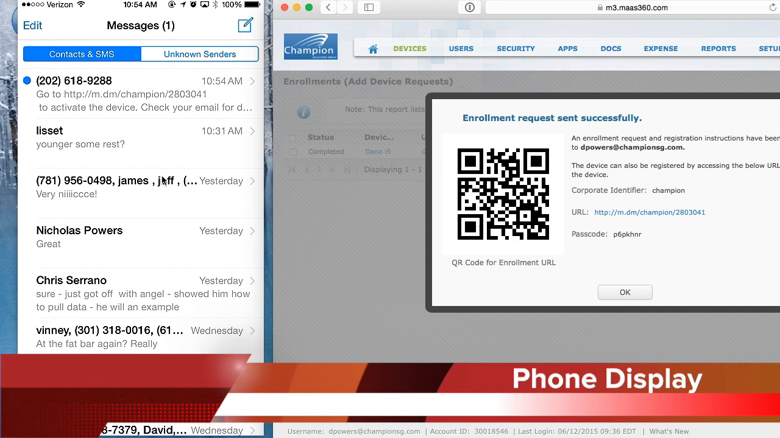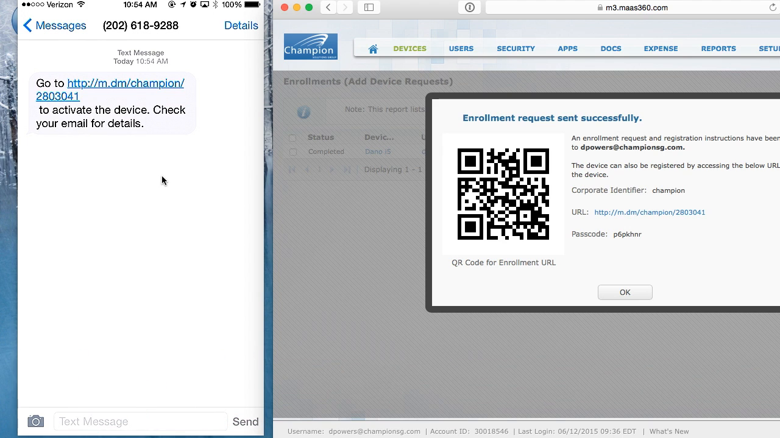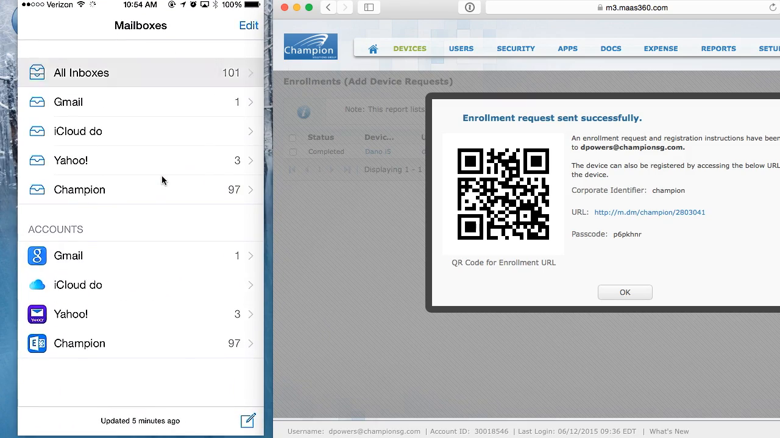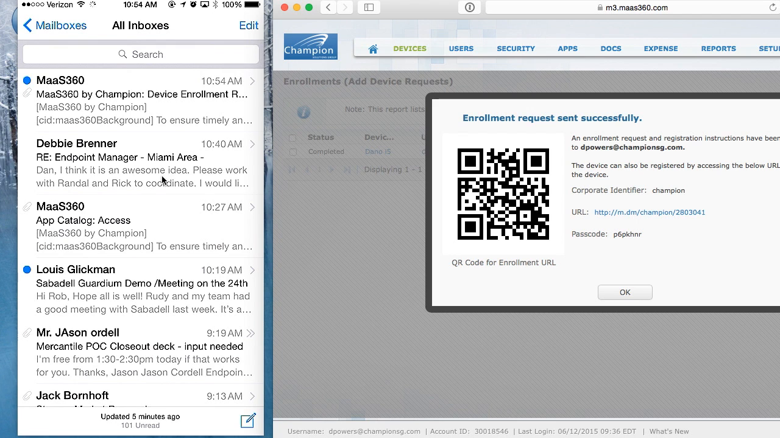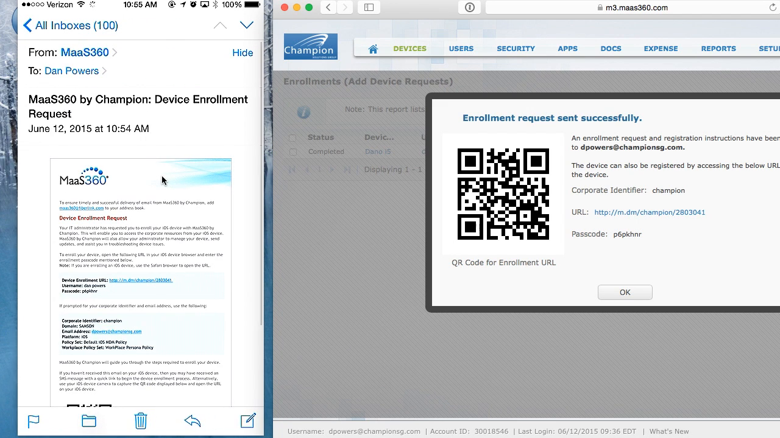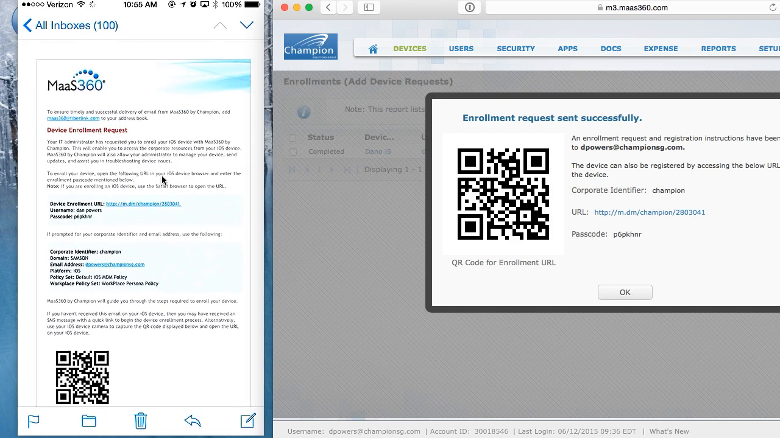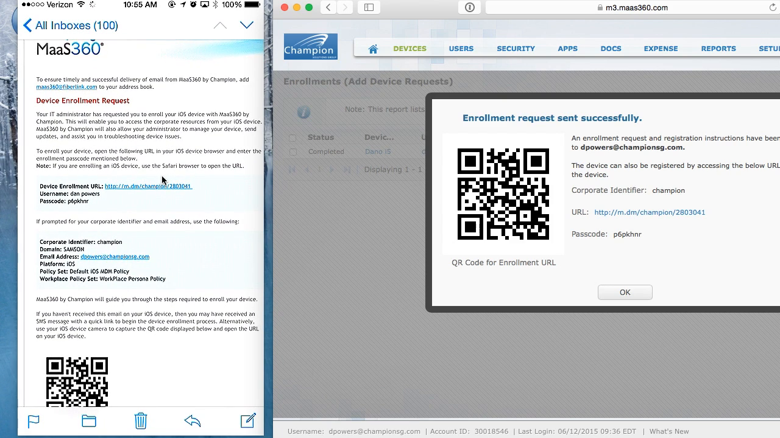Bring up my text message, take a look at that from Fiberlink, and we have the simple URL that we could click and go enroll this device. Since I also chose to send an email, we should be able to see that I have a new email in my inbox, and there it is, Device Enrollment by Champion. This is a little nicer. We have a little bit more full text and graphics in the email. We can see all the information: the user that it went to, the same URL to click, the same passcode, and so forth.